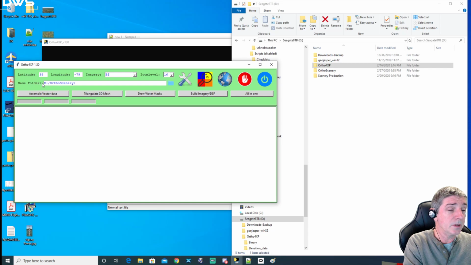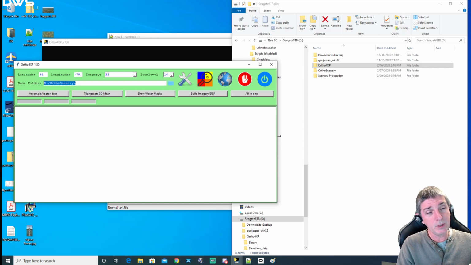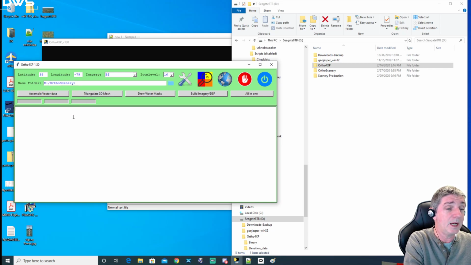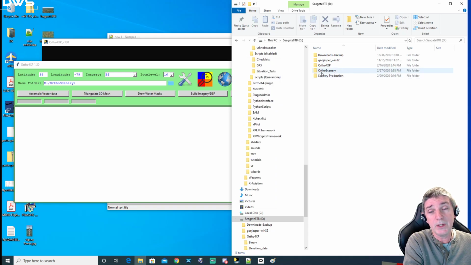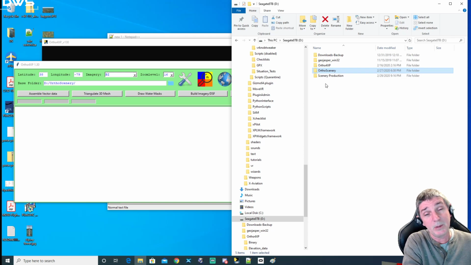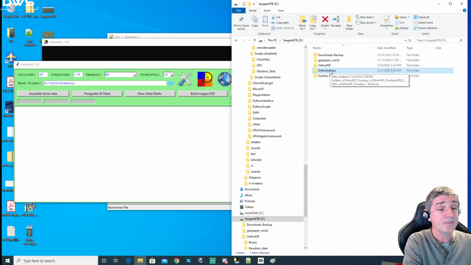This base folder field right here is the drive location and folder where Ortho4xp will actually store the scenery tiles that it makes. And this is part of the stuff that adds up real quickly. So you can see on my system, I've made it on drive D, and I've called the folder Ortho Scenery. So you'll see that right here. Here's my Ortho4xp install, and then here's a folder that I created and named Ortho Scenery. You can name it whatever you want, but that made sense to me.